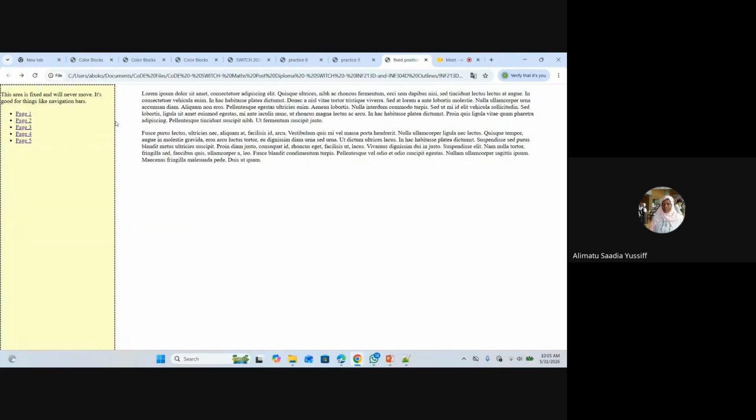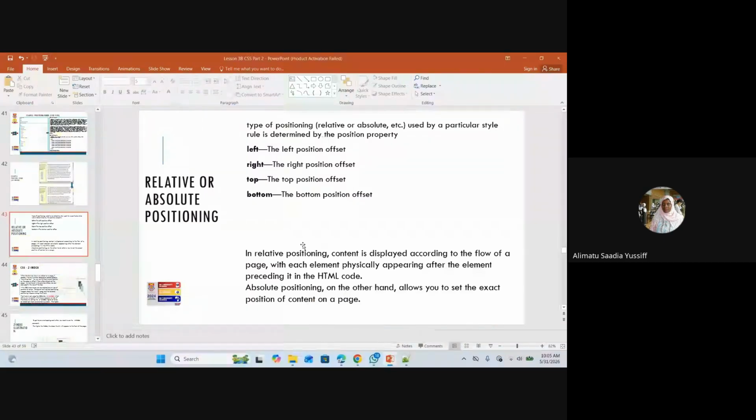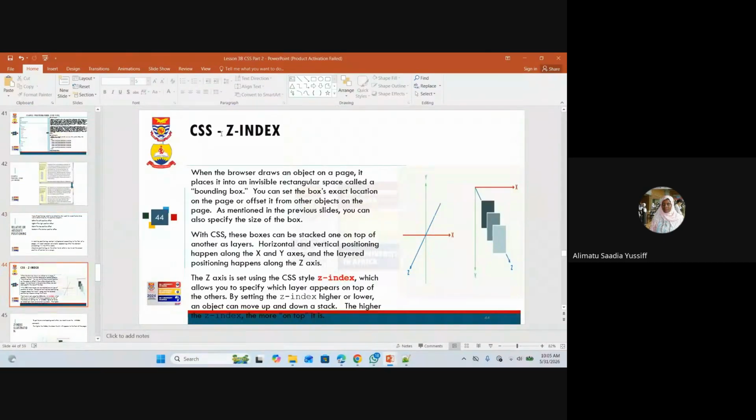Okay, so this is the output of the last demonstration. Neatly designed. So now, we're going to look at CSS, the Z index.